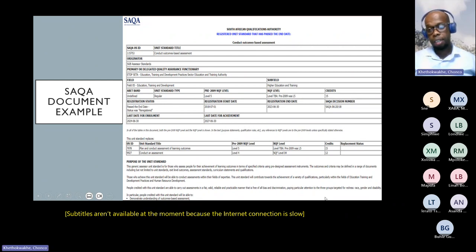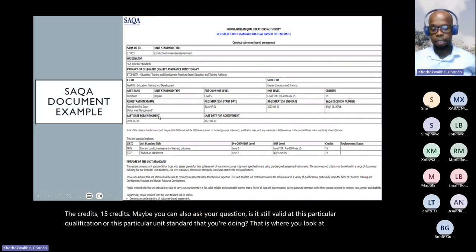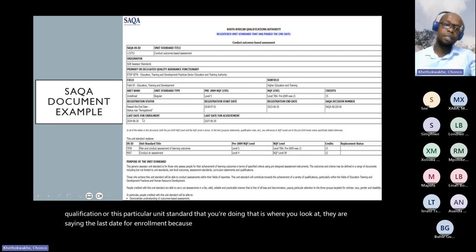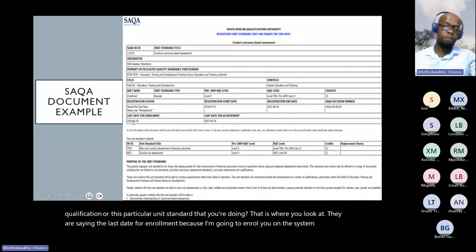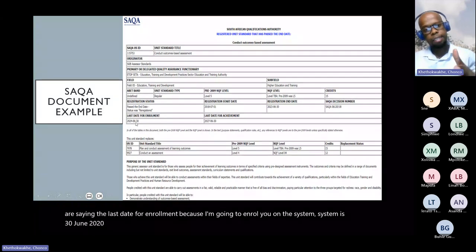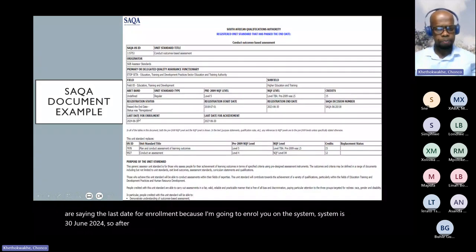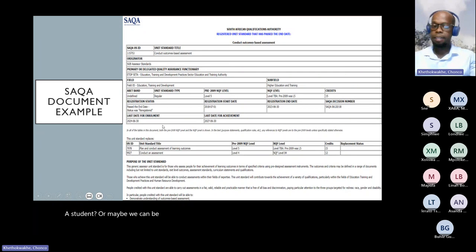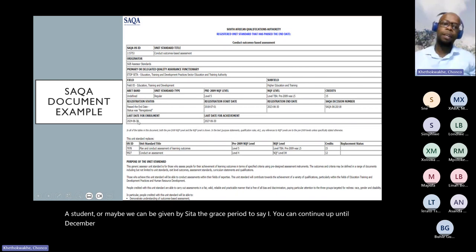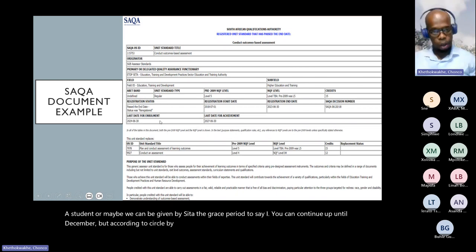Maybe you can also ask a question: is it still valid, this particular qualification or unit standard that you're doing? That is where you look. They are saying the last date for enrollment, because I'm going to enroll you on the sister system, is 30 June 2024. So after this time, we will not be allowed to enroll a student. Or maybe SAQA gives us a grace period to say you can continue up until December. But according to SAQA, by 30 June, no enrollment for this particular assessor course.